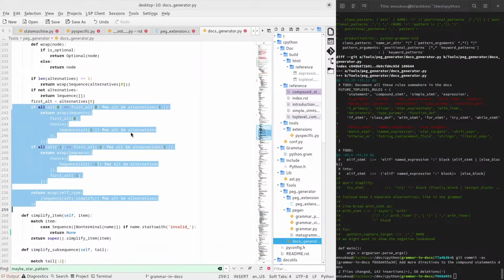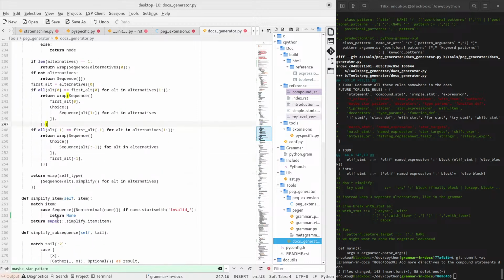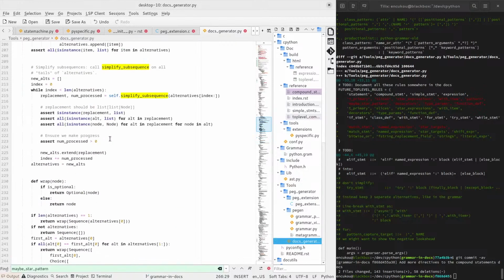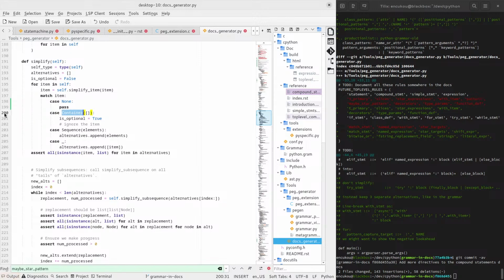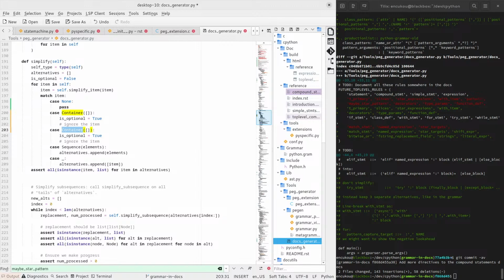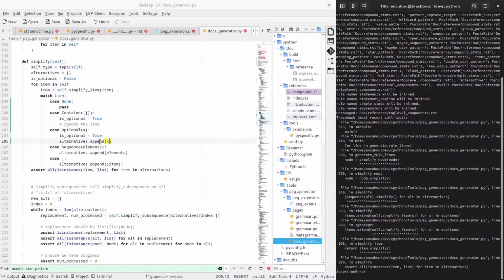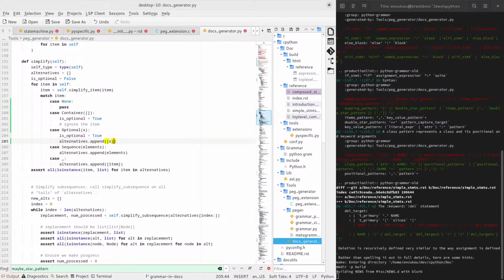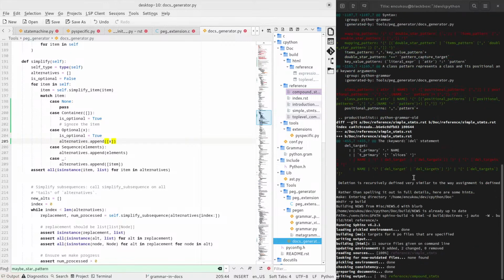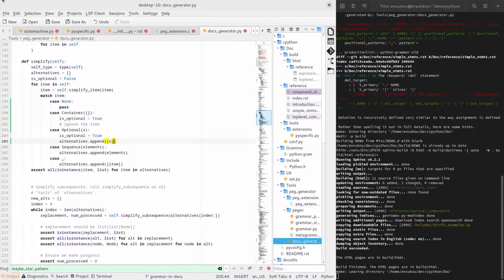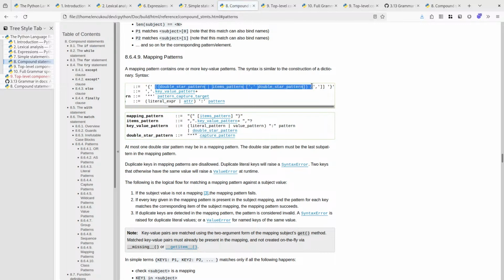Oh, weren't we going to rework this simplification here? With simplify subsequence, we need to get back to that again. But here, if we have an optional something, then we say we are optional and we append that something. Hopefully that will work. Oh, right, so it needs to be a list. And now the diff is rather big, so I probably want to look at that one, but it did simplify this.